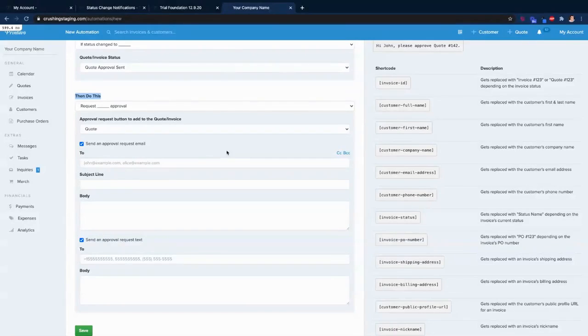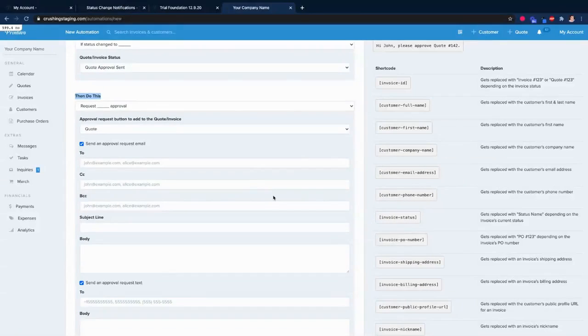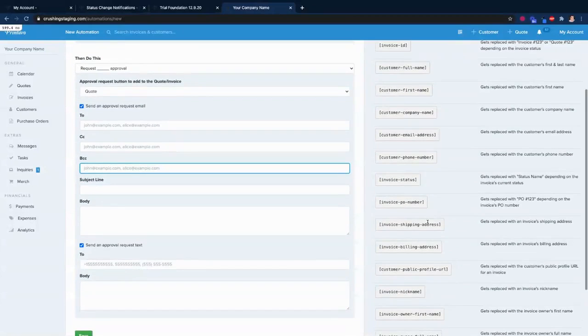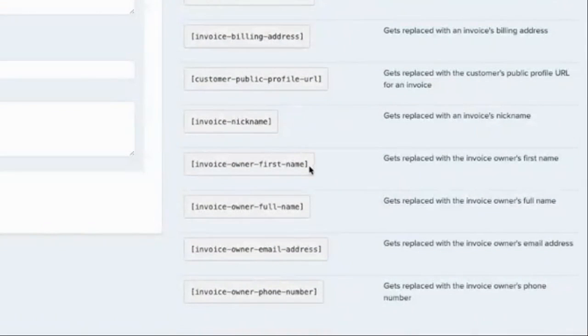Now, we have added these CC and BCC fields to our emails. So maybe if you have an internal account or a burner account that's perhaps linked to some Zaps through Zapier, you don't necessarily want the customer to see that, you can always fill that out here, right? We also have added a few more short codes, right?